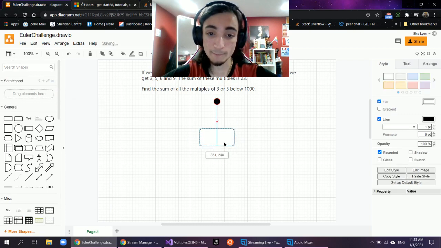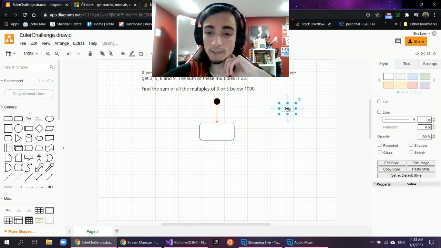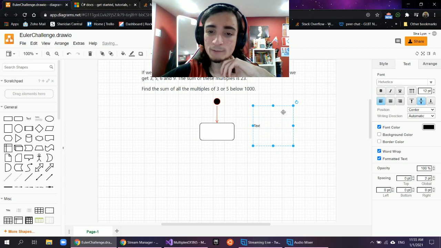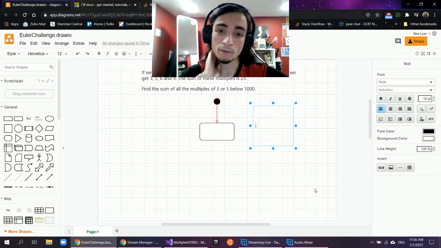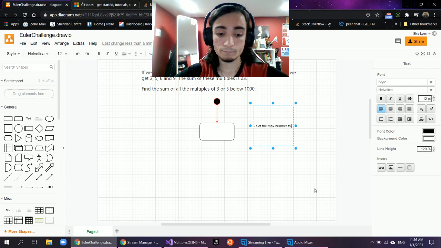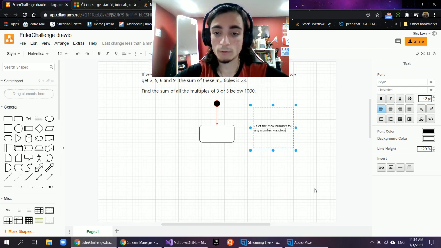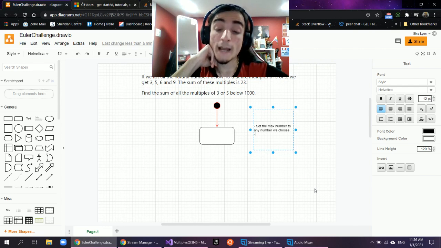So I'll just add a rounded rectangle. And sometimes it also helps to do a list on the side, at least that's what I'm thinking at the moment. Sort of like a to-do list, just some dot notes. So the first thing we do is set the max number. We should be able to set the max number to any number we choose for now, just for debugging, and then we'll keep it to 1000 at the end of the program.